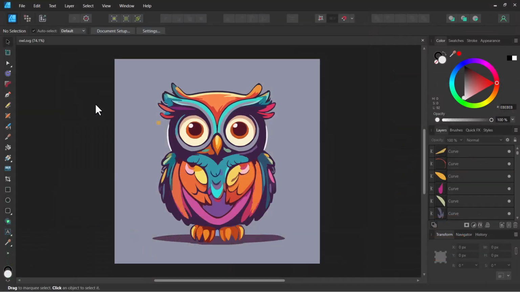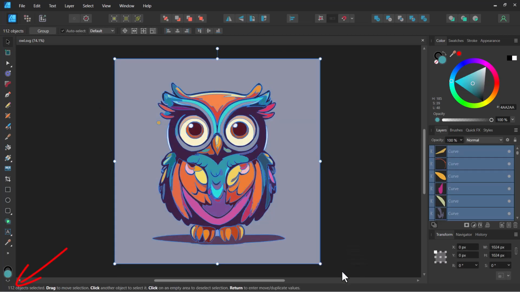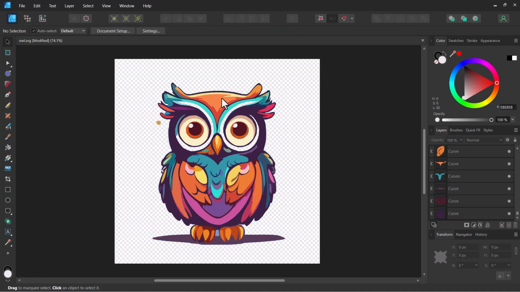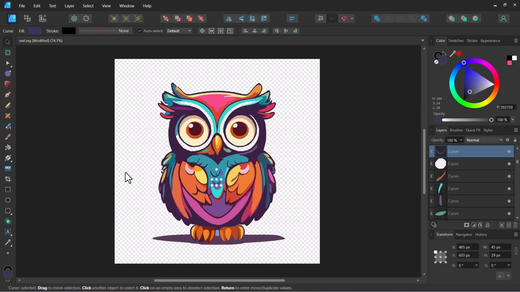I'm now in Affinity Designer after opening the saved file. When everything is selected, I can see that the object count matches what came from VectorFX. I can make changes such as erasing the background, selecting curves and changing their fill color, erasing any stray objects, or moving nodes.